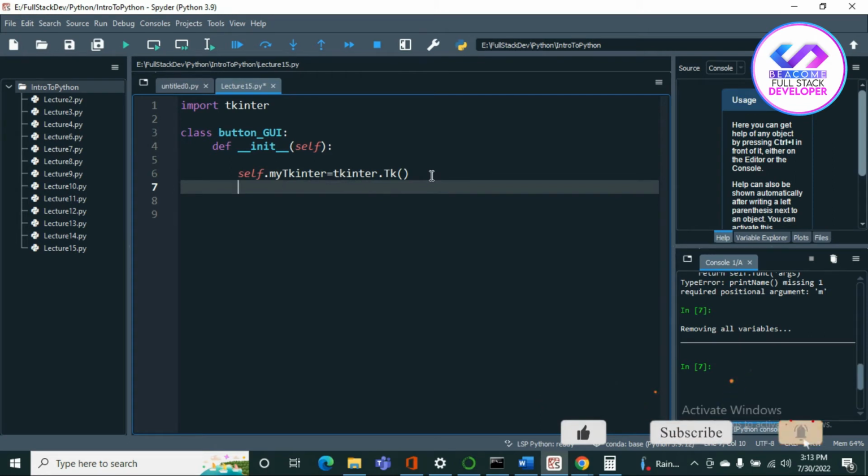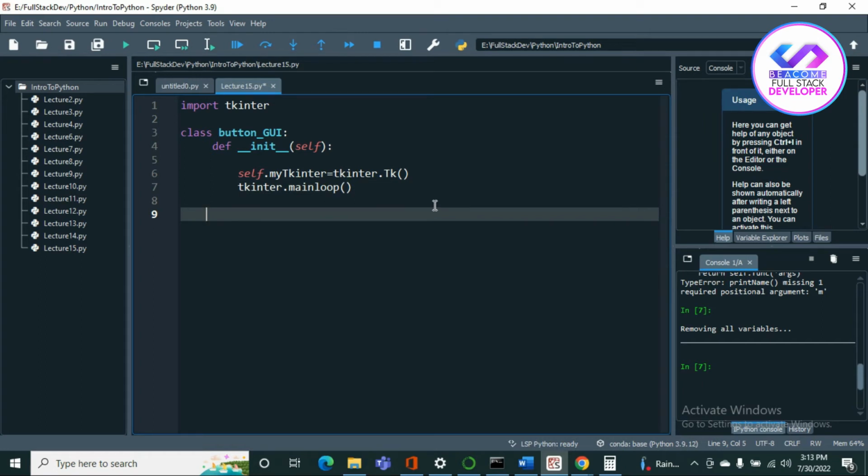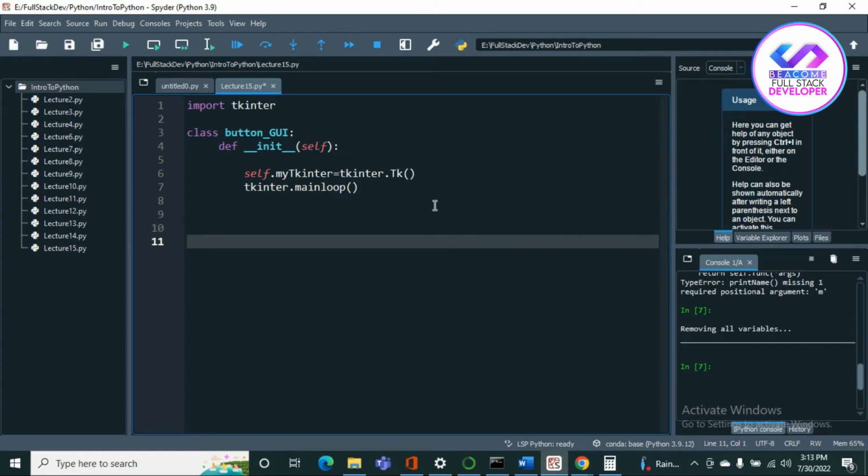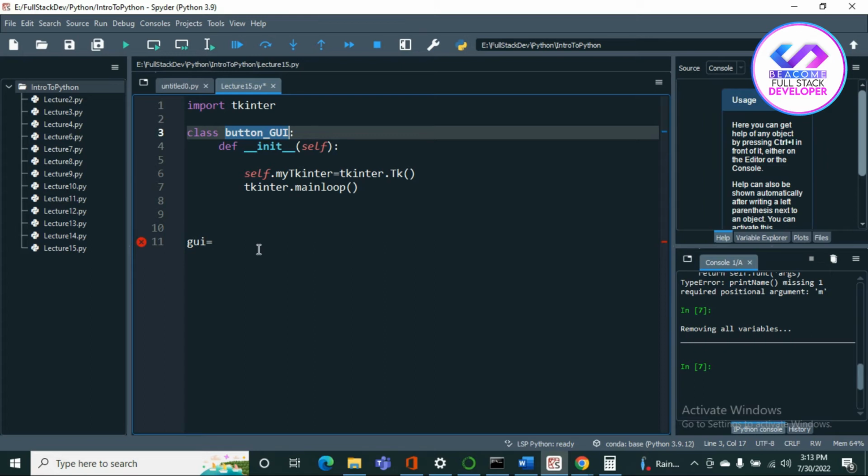Now I want to display, or show the thing. For that I'm going to use one thing that is called the main loop. We can say that I want to put all the code inside this particular frame. So we will use the Tkinter same like dot main loop. This is the basic syntax for creating a class. Let's say I'm using over here, GUI is equal to this one. Very simple.